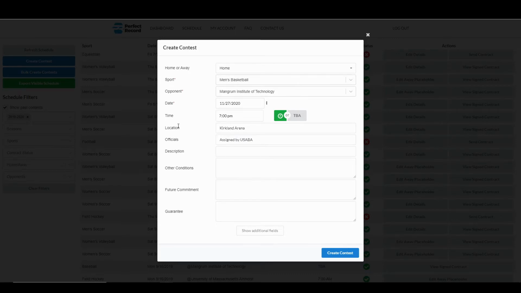That's all that's required. Everything from location and officials on down, these are all optional fields. And the way that these work is if you enter information into the field, then the name of that field along with the information you entered is going to show up on the contract. And if you leave it blank, then that field won't even show up at all in the contract, keeping the contracts looking nice and clean. You don't have fields where you have to put not applicable or leave them blank on your contract.